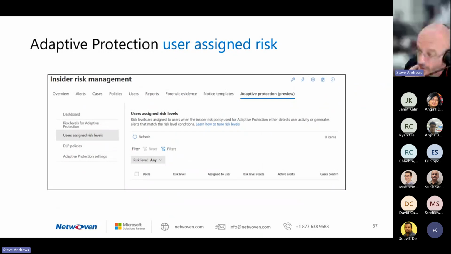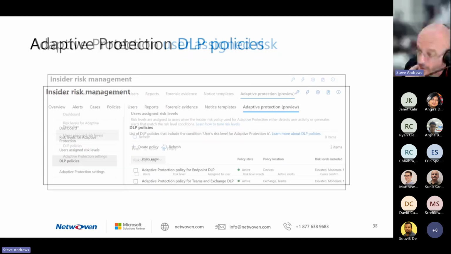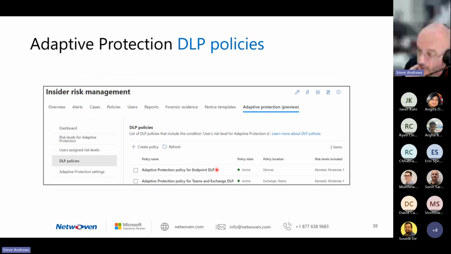And again, these are the levels that will trigger the policies used in adaptive protection. So whether it generates the alert or not, of course, depending on which risk level that particular user has. And with our DLP policies, you can see here, we've got the two created. In this case, we've got one both for endpoint data loss and as well within Teams and Exchange. So, these are our main triggers that feed into adaptive protection.